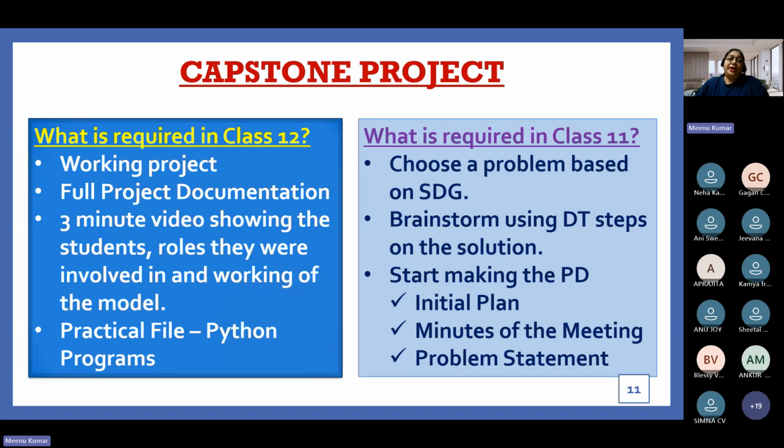In class 12, we require the full working project. Okay, the examiner will see the project. I also make it a point when I go for externals, I do see the project. I need to see the complete working project. It could be a very small project, doesn't matter. It does not have to be very lengthy or research based. It could be a very small project, but it needs to be working. Okay, full project documentation. The documentation sample is now given. If you're using my book, the documentation sample is given in the class 12 book.